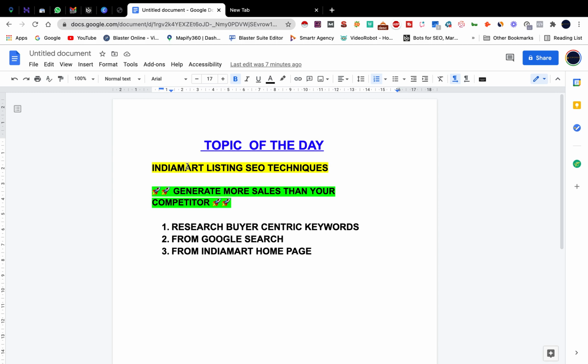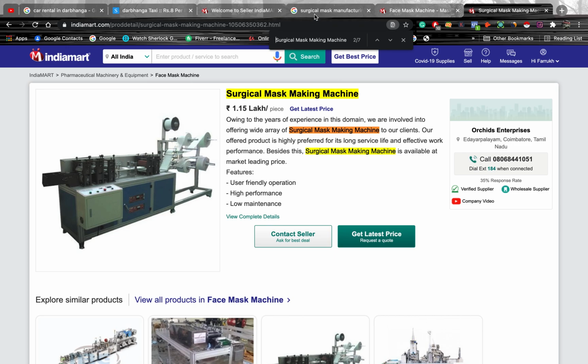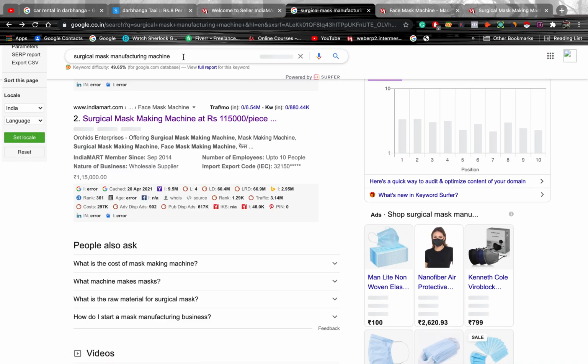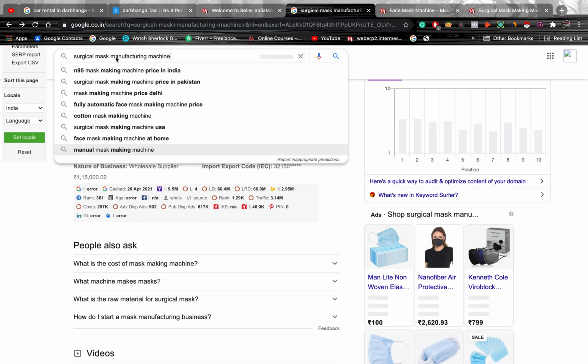The topic today is India market listing or SEO techniques. Today I am going to share with you. First, you have to research buyer centric keywords. Buyer centric keywords, what I have shown you, are the ones people search for. When Google is suggesting them, it means these are the keywords in demand, and you have to utilize them anywhere, whether it is your listing, your IndiaMART listing, or wherever.